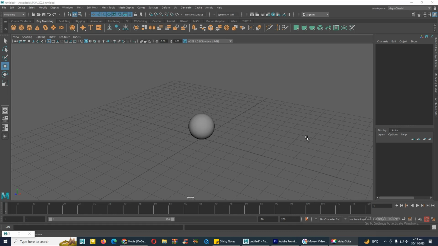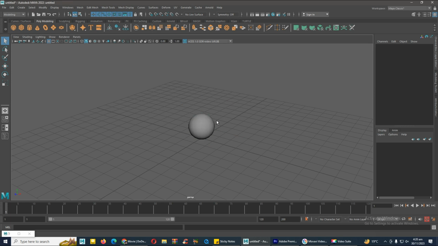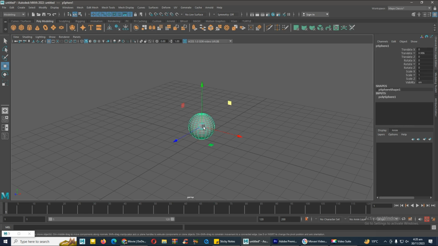For animation we need two tools, and this is very important for animation, to move and rotate objects everywhere. So this is our object. Now we click on it and press Q on our keyboard. There is no tool here, this is just a simple sphere. Now we click on it and press W on our keyboard. Now you see this tool.